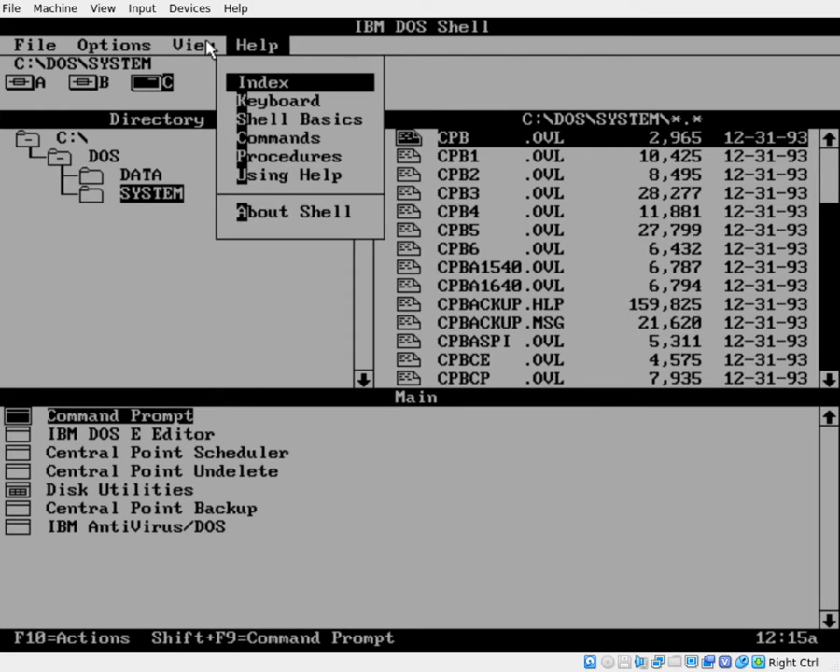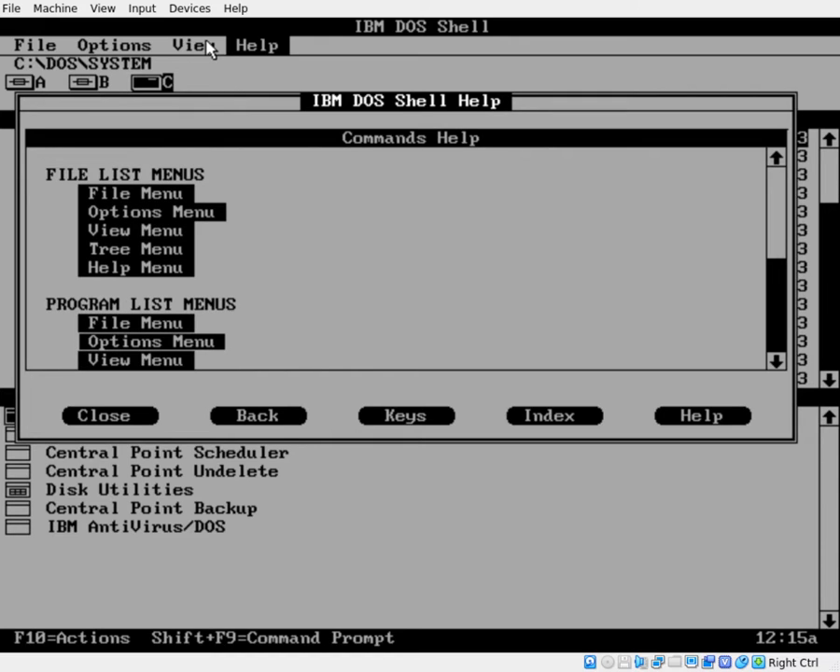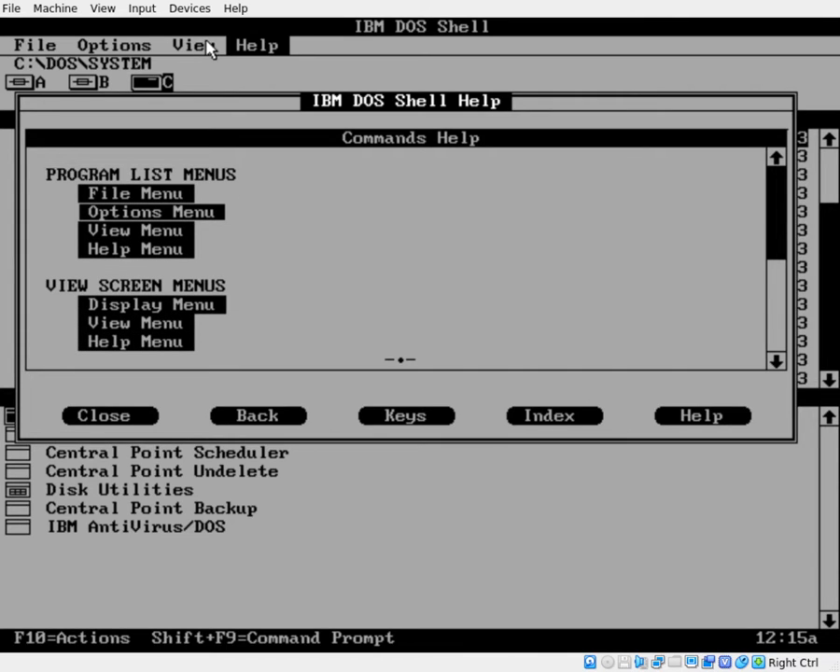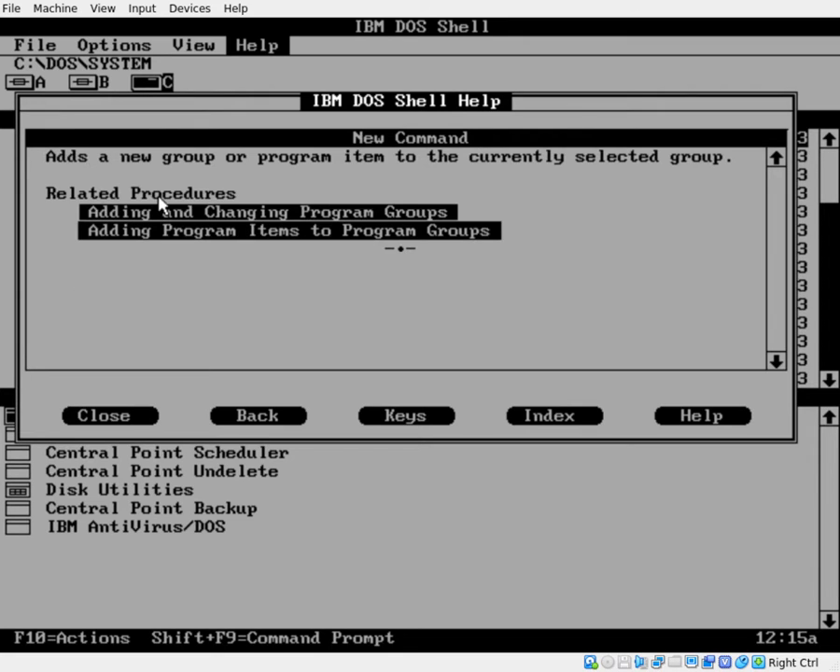Under help, we have index, keyboard, shell basics, commands, procedures, using help, and about shell. Let's go under commands. So in commands, we have command help. Choose a topic to learn about the commands on that menu. So file list menus, program list menus, view screen menus. Let's see, program list menus, file menu. New command, open command, copy command, delete command. Let's just select new command.